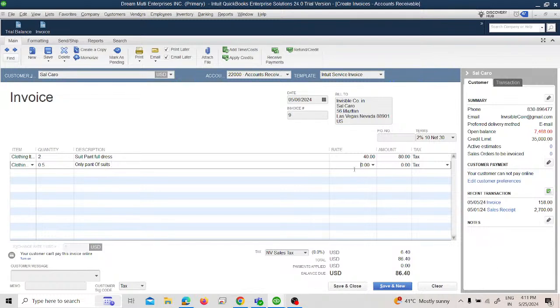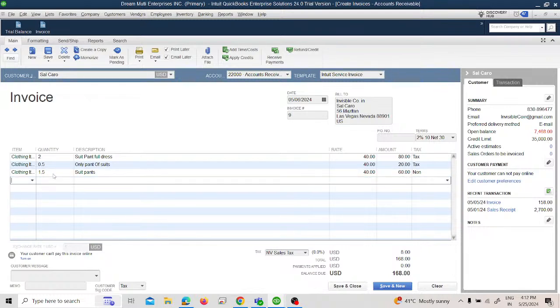Okay, 0.5, when we just do here, you will see now only the 100 will be charged, and the remaining 1.5. So now here you will see, let's give it as non-taxable. Now you will see that the 4 suit pants we have already sold, okay, and now it is charged to this type. So here you can see only 8% will be charged on $100.